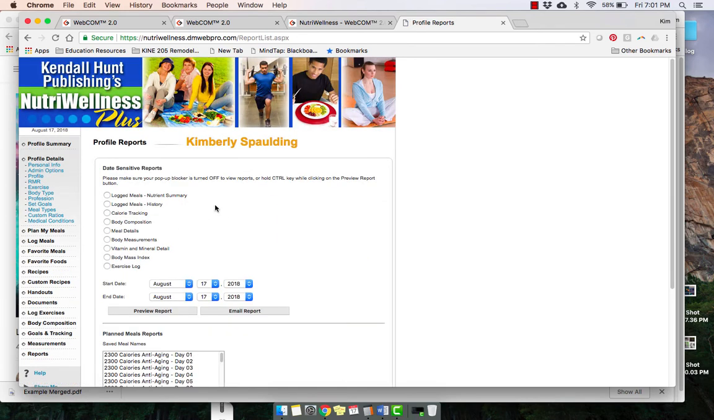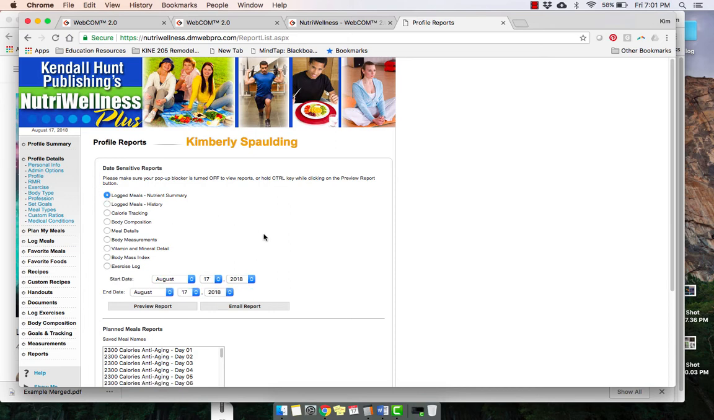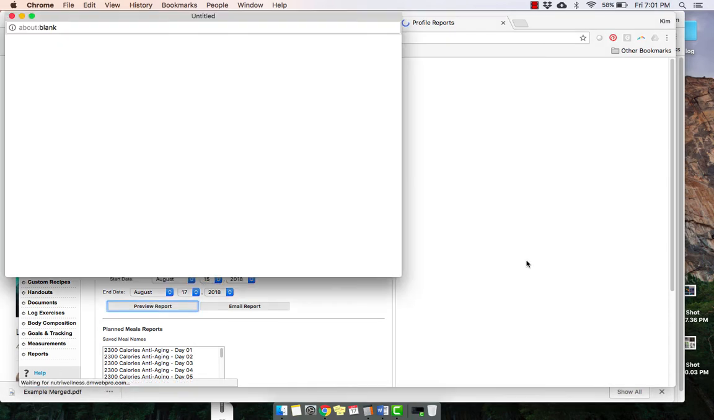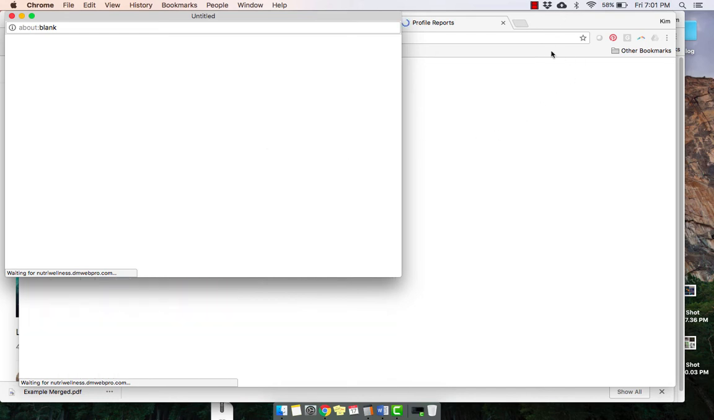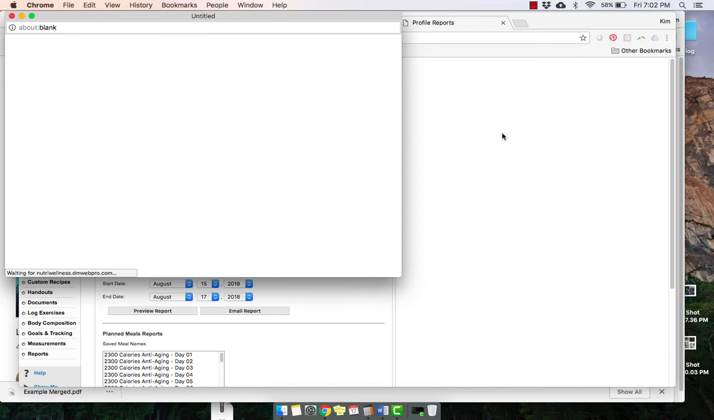So you're going to run 3 different reports through Nutriwellness here. So you have the nutrient summary, the meal details, and the vitamin and mineral detail. I'm going to click the report that I want, and then I'll select the dates. And I'm going to run preview report. If you have some sort of pop-up blocker up, this won't pop up here, and it'll still maybe give you a warning. So just make sure that you change that in your browser settings.